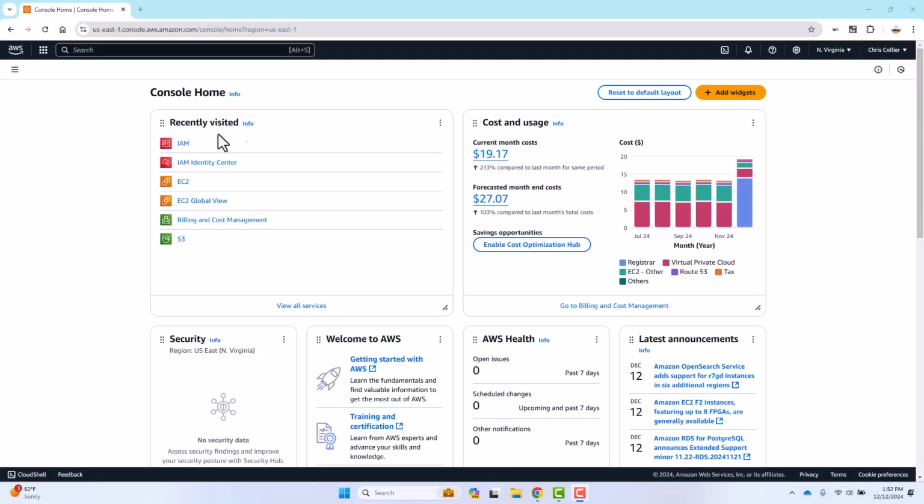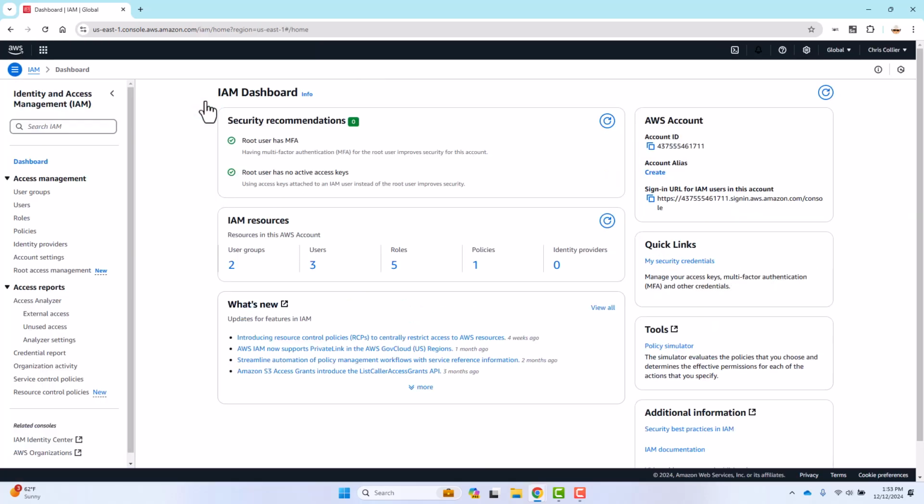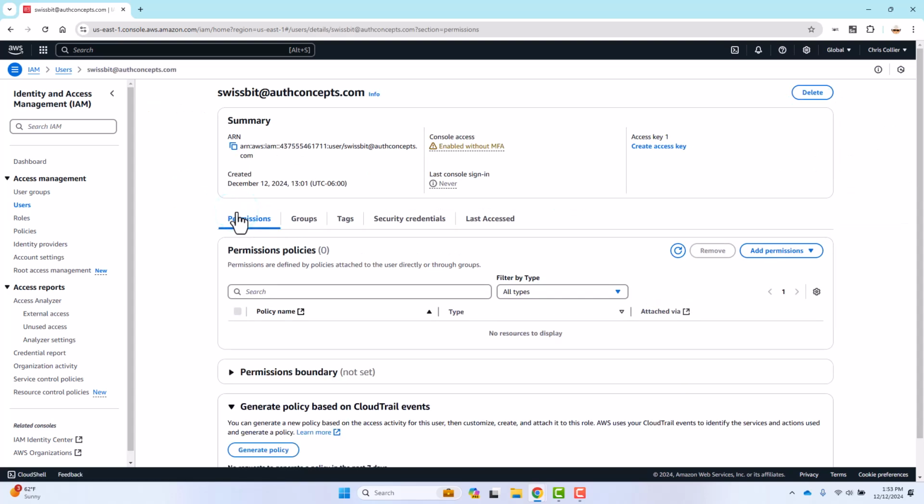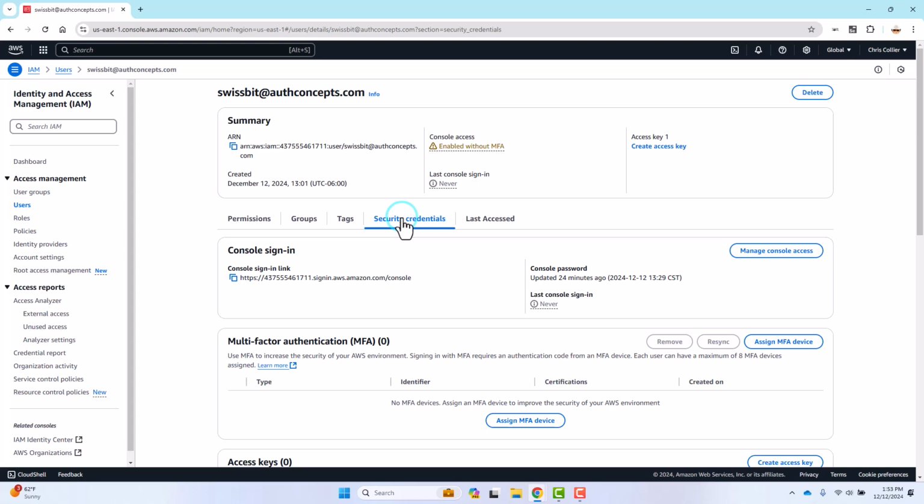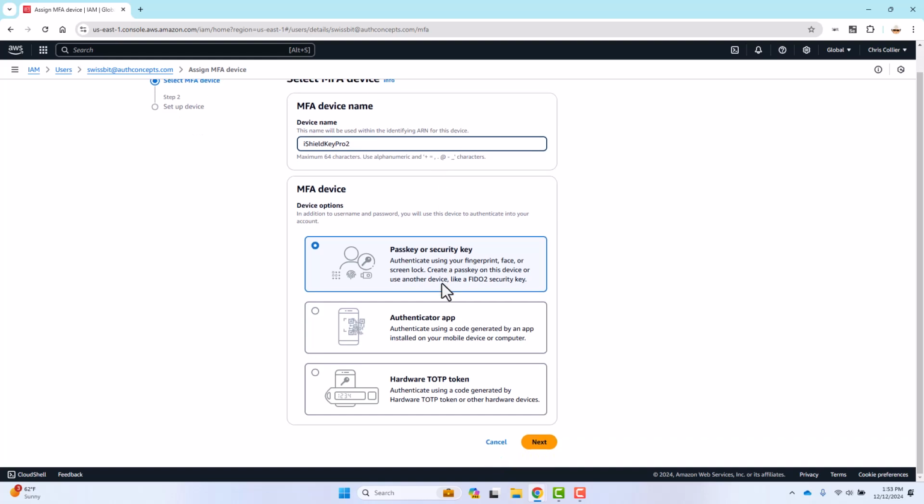To enable multi-factor authentication to the AWS Administrative Console, begin by selecting or searching for IAM. Next, select the user or user group for which you would like to enforce this policy. Click the tab labeled Security Credentials, then click Assign MFA Device. Provide an MFA device name, then under Device Options, ensure that passkey or security key is selected, then click Next.